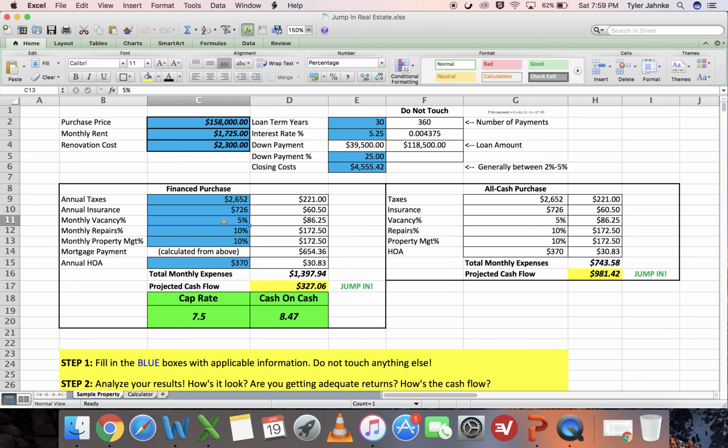Now, some people are definitely more conservative in this area where they might bump this up to 15%. They might bump this to 7%. Obviously, that affects your numbers. It comes down to just what you're comfortable with. If you want to be more conservative, find a better deal. That's going to get you a better return.